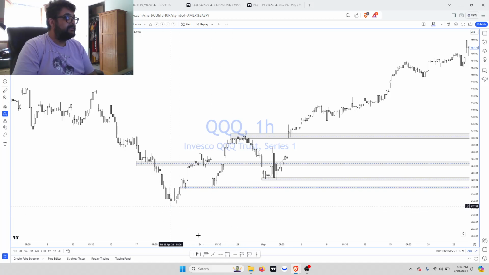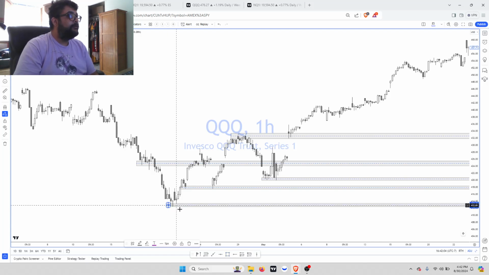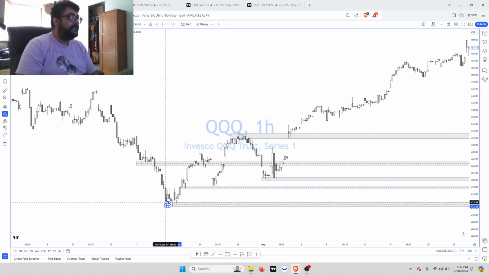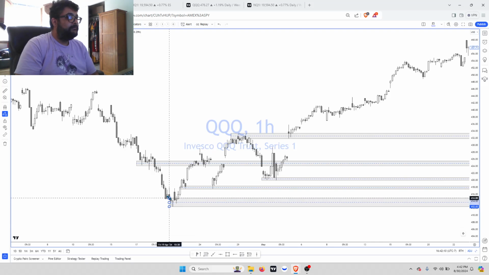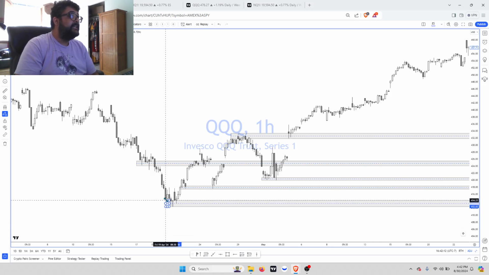And we'll take this as well. You see this big candle coming out of it? We'll just go from the bottom of this wick and take it to the very bottom of this wick right here. Now, I know a lot of people will probably take the whole box, but to me it ends up being too big.